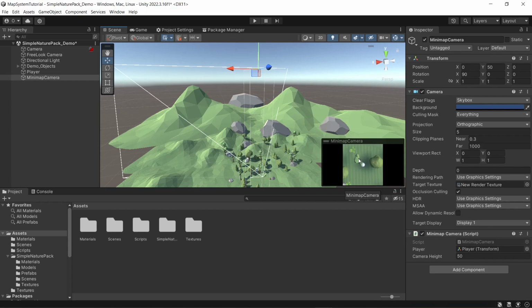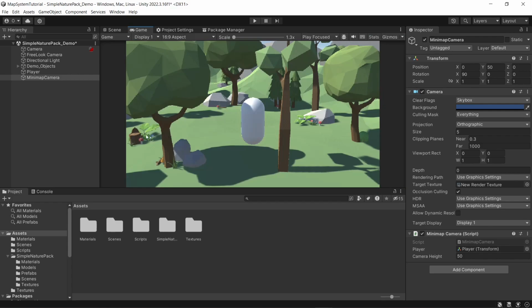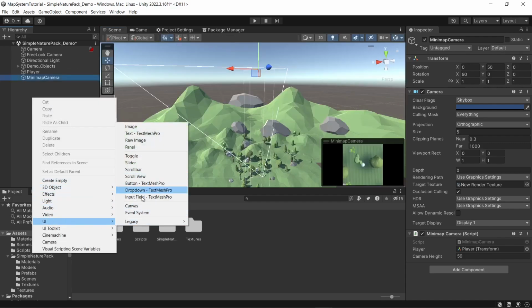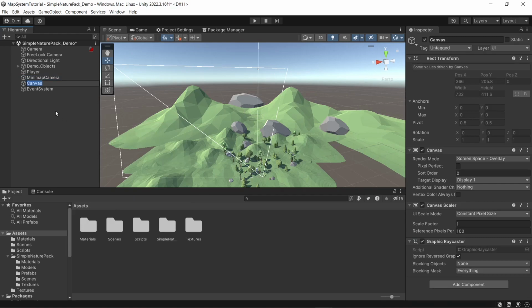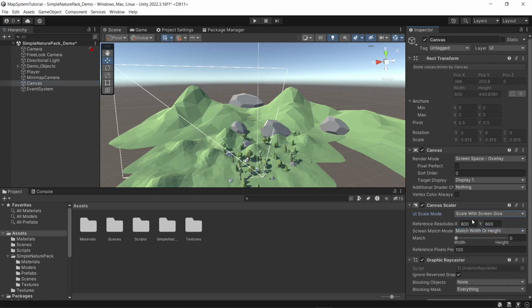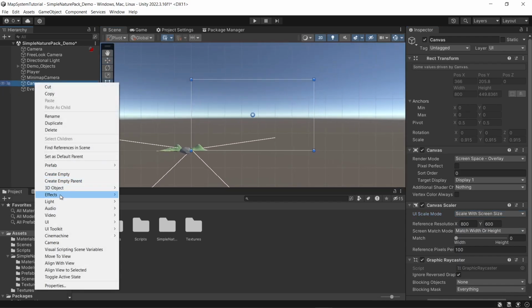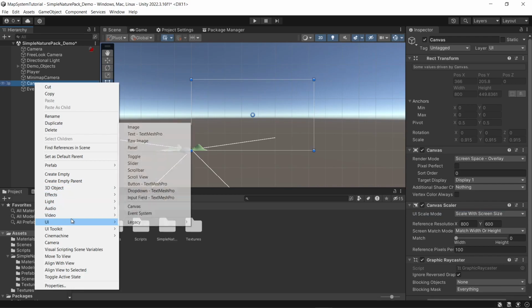So now what we can do is go ahead and get started on making the minimap view for the player. So in my case, I'll just simply put it by this left corner here. So we'll want to start by creating a canvas. And let's just set the canvas up. We may want to make it scale with the screen size. I'll leave that as it is. And we'll want to start by adding a raw image.